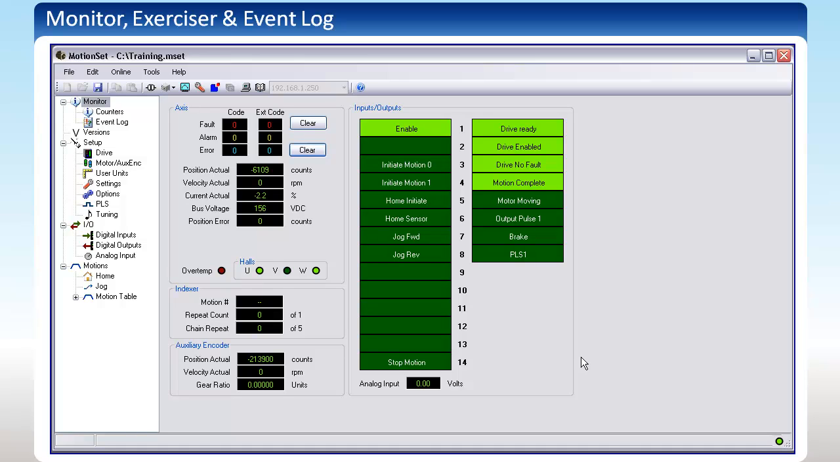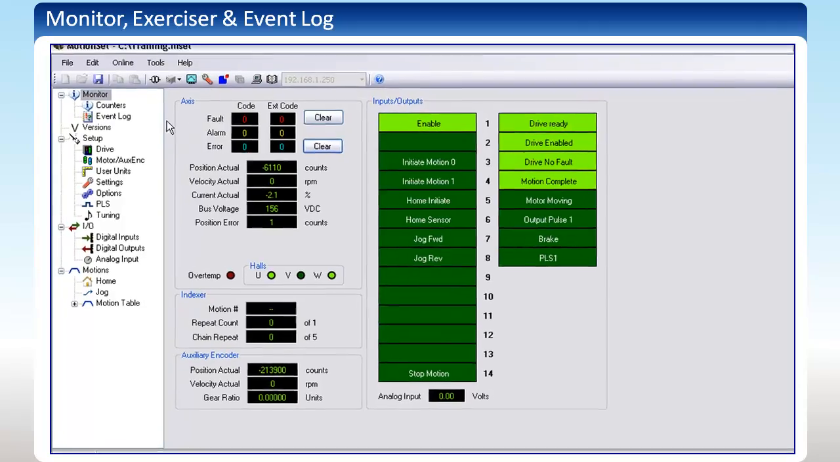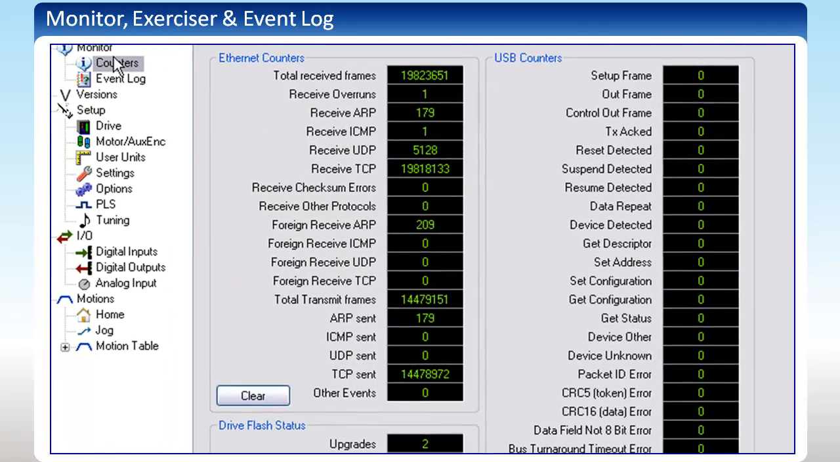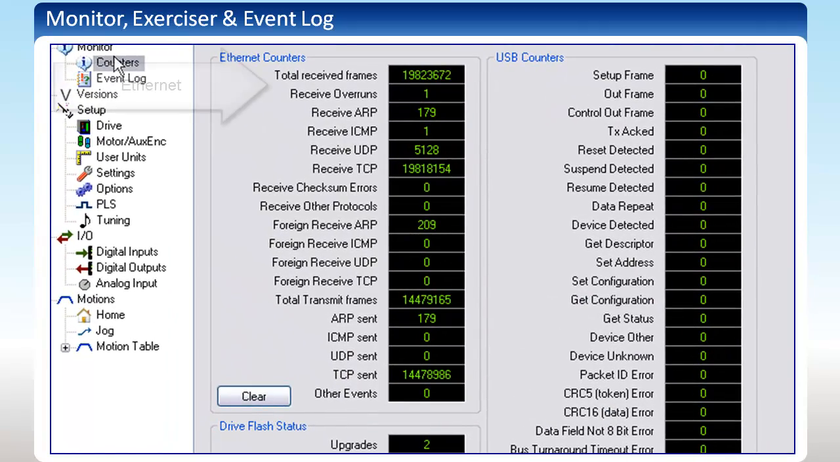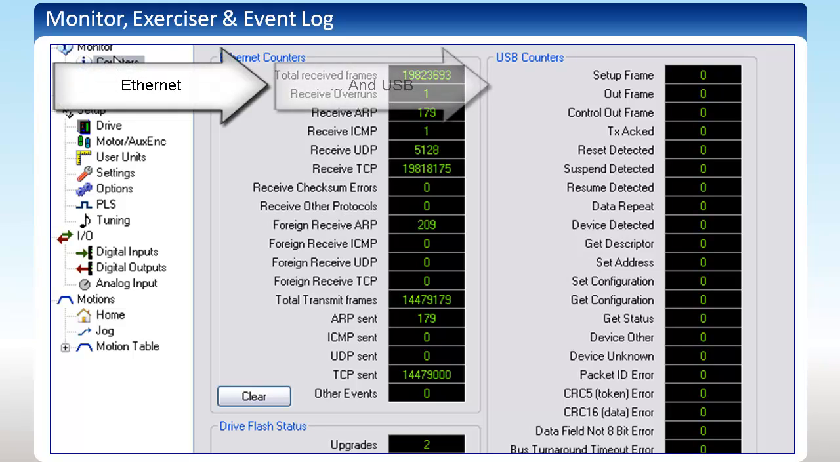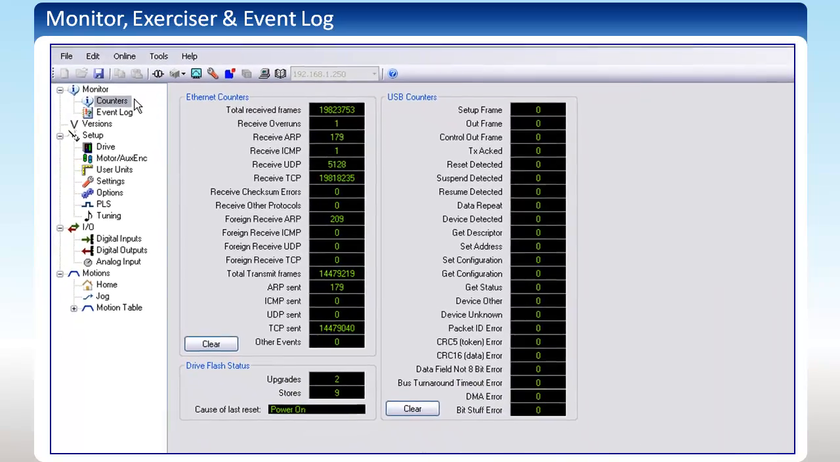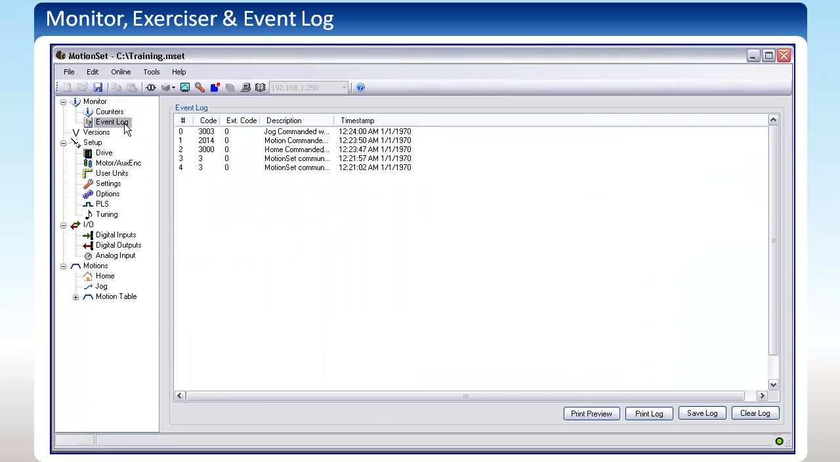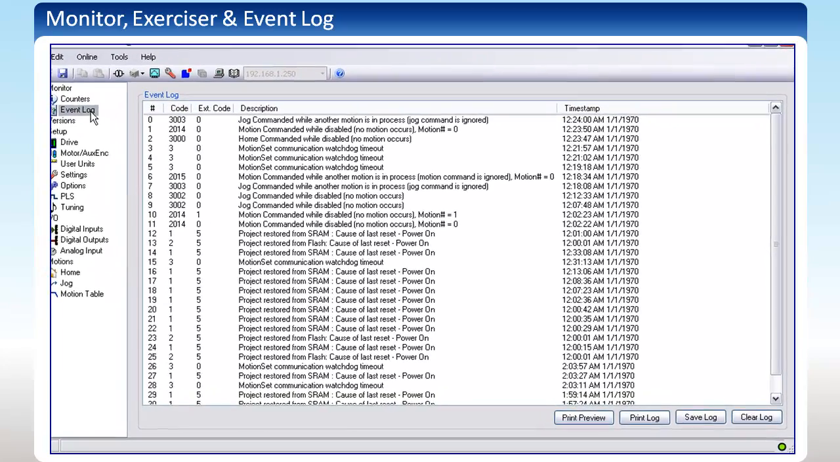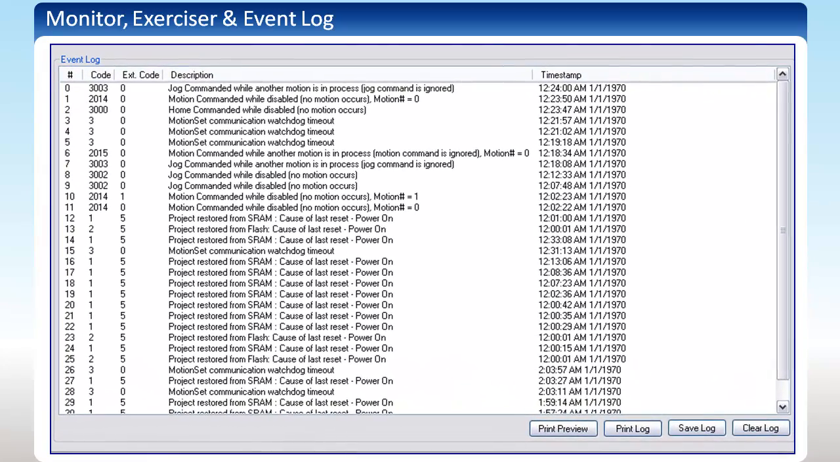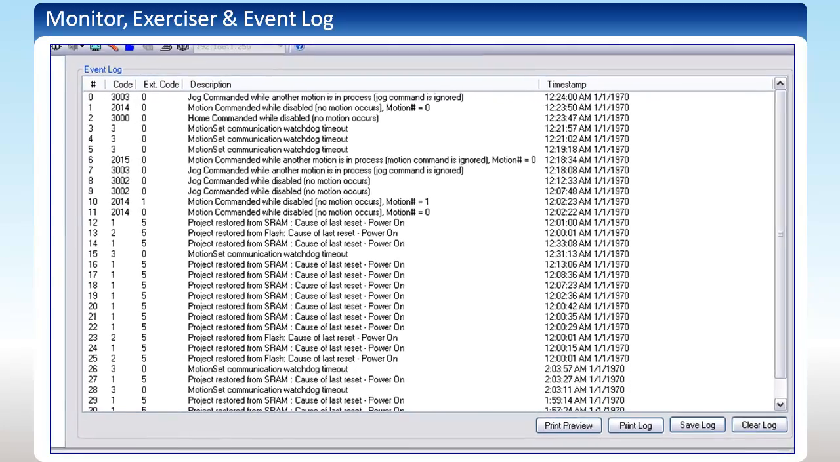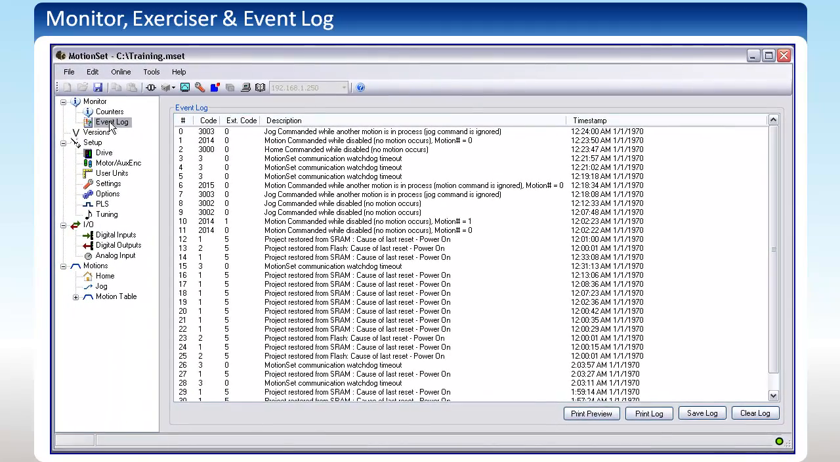The Counters branch is for advanced diagnostics on the Ethernet communication between the Indexer and other devices on the network. This information can be useful in troubleshooting Ethernet connection problems related to faulty cabling or noise issues. The Event Log branch keeps a running log of the events such as alarms, faults, and errors. Each is time-stamped for easy troubleshooting. For more information about a specific event, refer to the Help System in MotionSet.